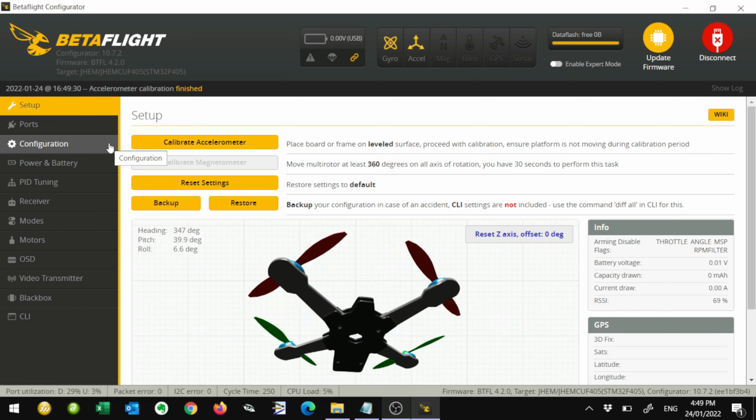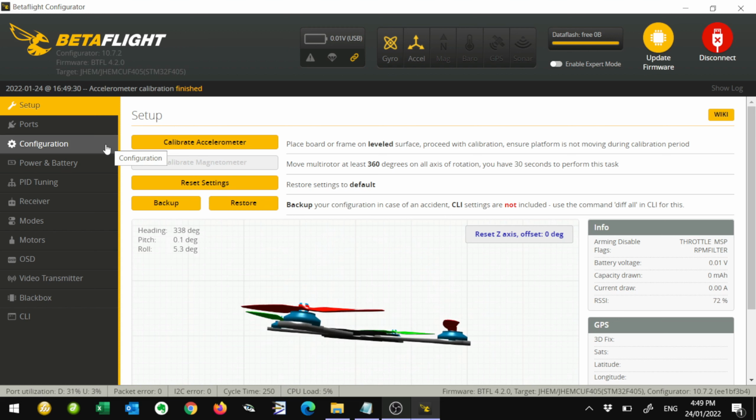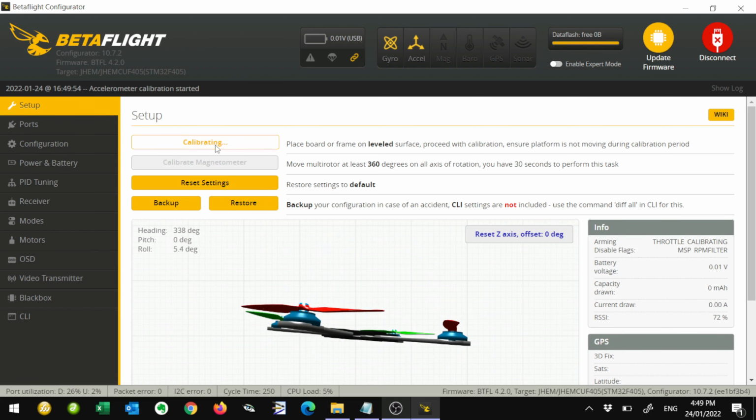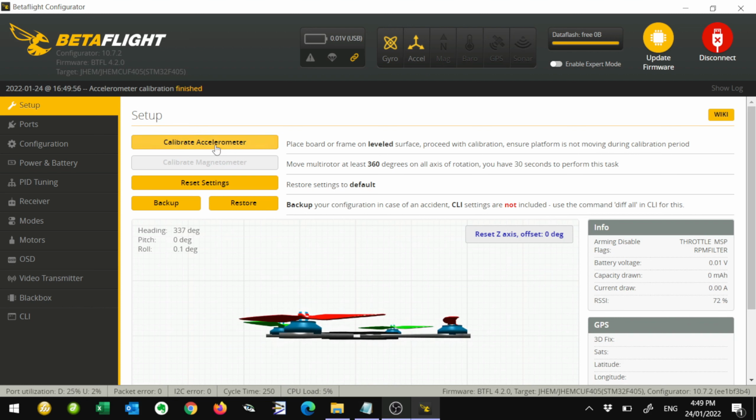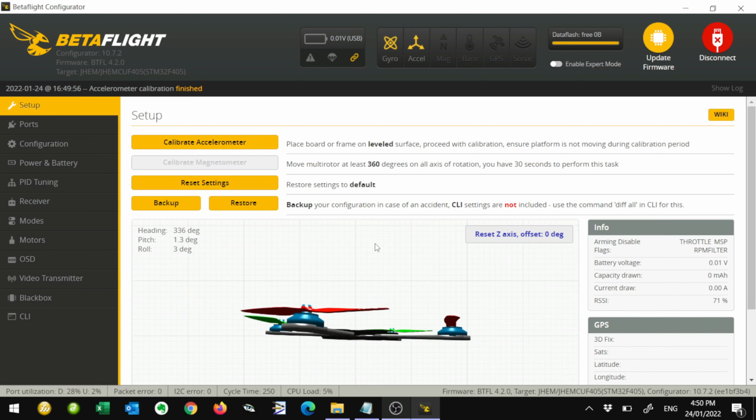And that's done right on the setup tab here. Basically what you do is you put your drone flat on a flat surface and just come straight up to the top here and calibrate accelerometer. Okay, you can see that it's leveling it out there. Okay, and now we're all good to go.